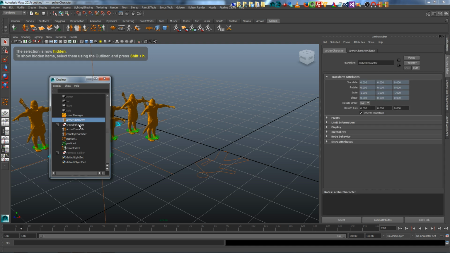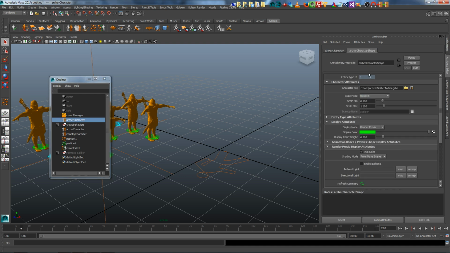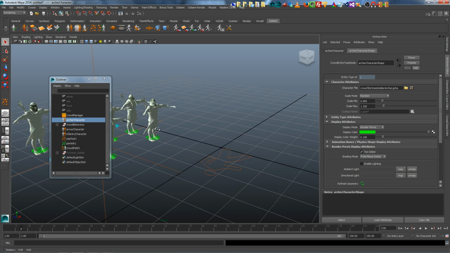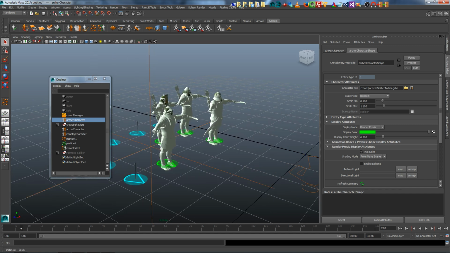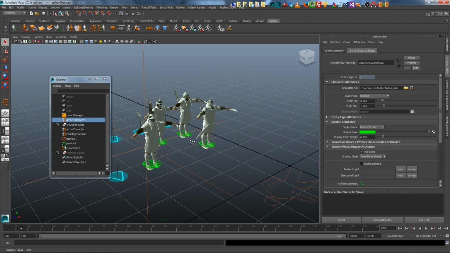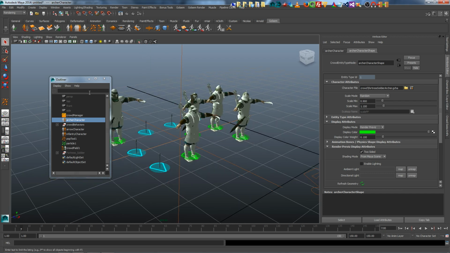But as soon as it is in the scene, you can just go into your entity type and ask the GPU display to be refreshed, so it will reload the geometry and reload the shaders according to what's in the scene. So now I should have my characters skinned.